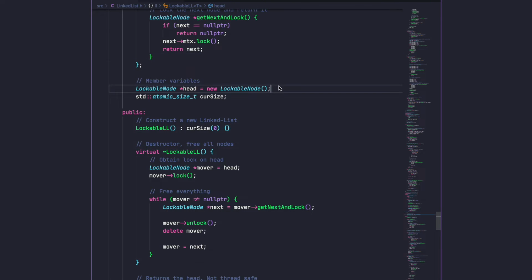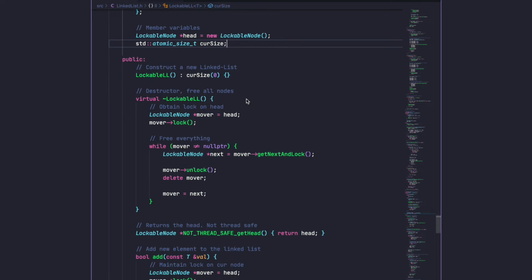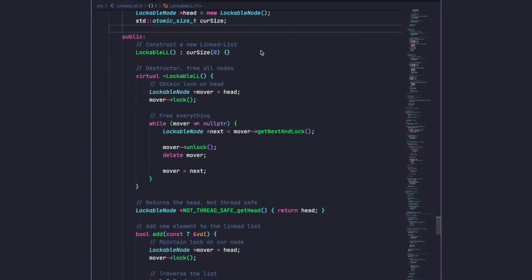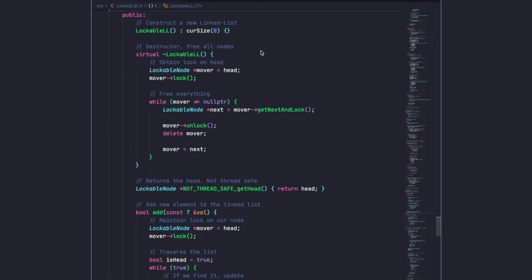We begin by instantiating our head to an empty node, and this will just keep us from making any null pointer dereferences later down the line and simplifies the code a little bit at the sake of a single extra node at the beginning. We also maintain a size in our linked list as we want the user to be able to query this whenever they would like. When we construct the linked list, it's very simple. We're going to instantiate cur size to 0, and our head gets defined here in its default member initialization.